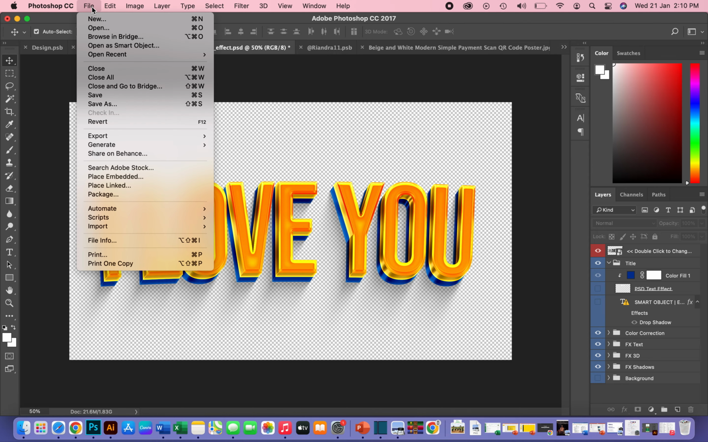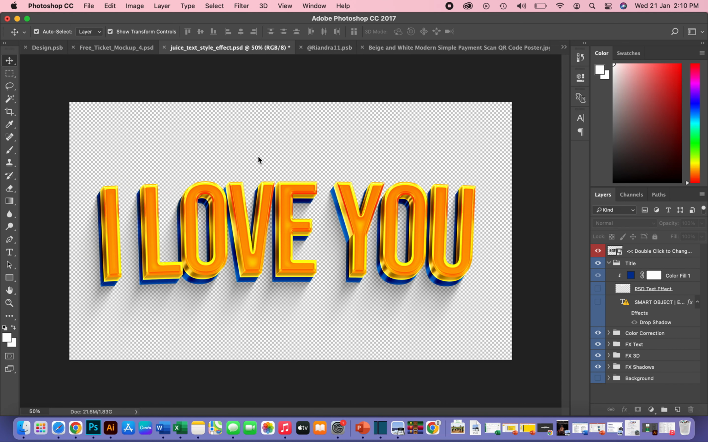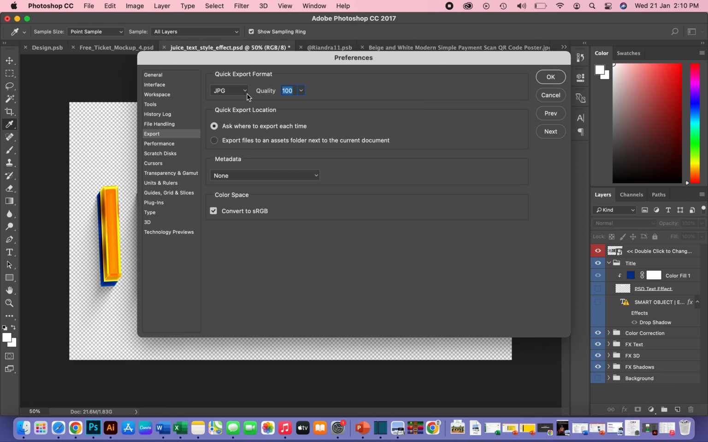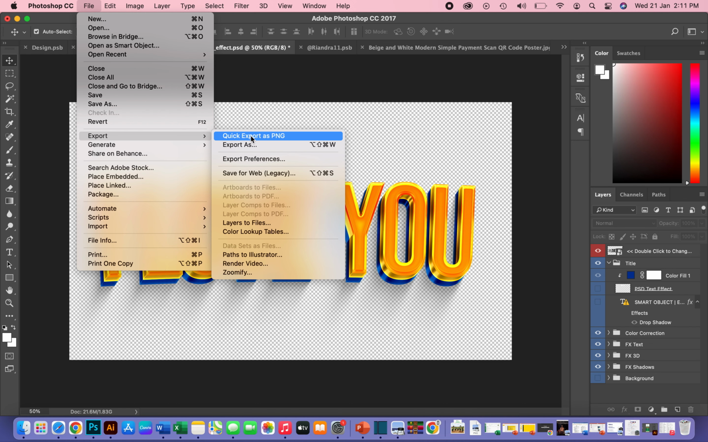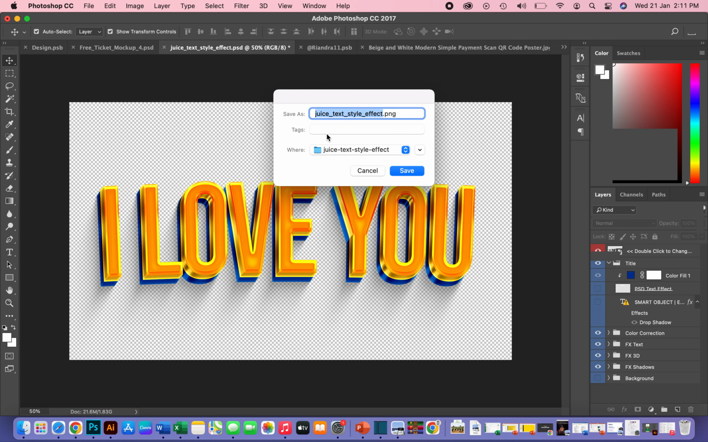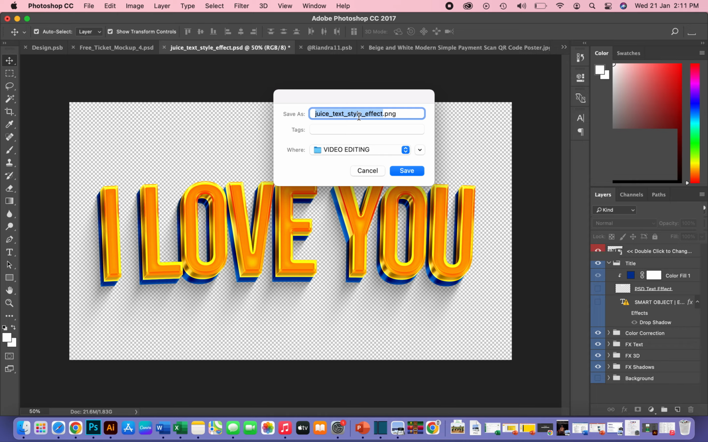So to export, you click File, Export, Export Preferences. I want to choose PNG. Then we go again, File, Export, click Export PNG, then I'll choose a folder where I want to paste my file. I'll choose that one, video editing, then I'll give it a name, I love you text. Okay, then save.